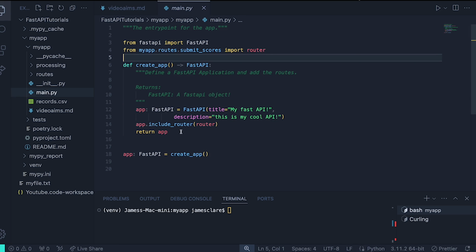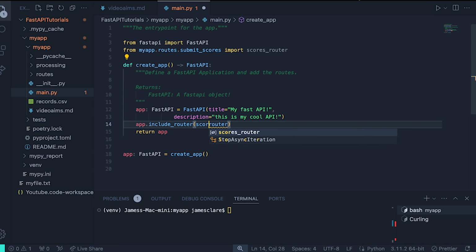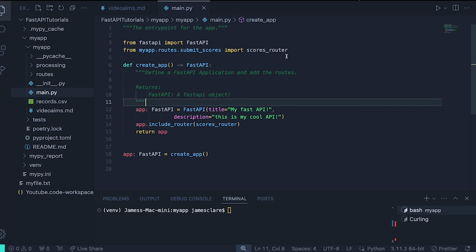This is my main.py code, and this is basically the entry point to my application. So we define it here, and we've then done this, app.include_router. And this was because I said from the routes, go to submit scores and import the router there. Basically what I like to do is give each route its own file and then import them and then add them to the main app. So I'm going to do something similar here, but what I think I should do first is do scores router here, just to keep them separate.